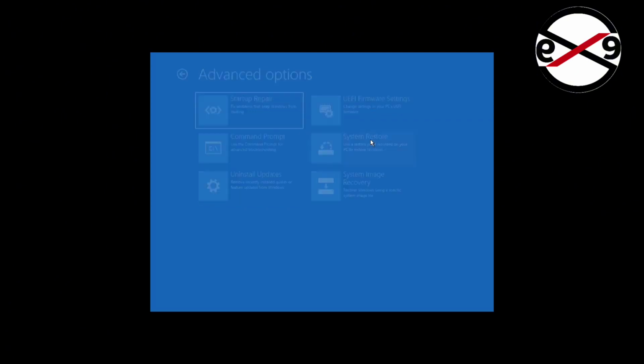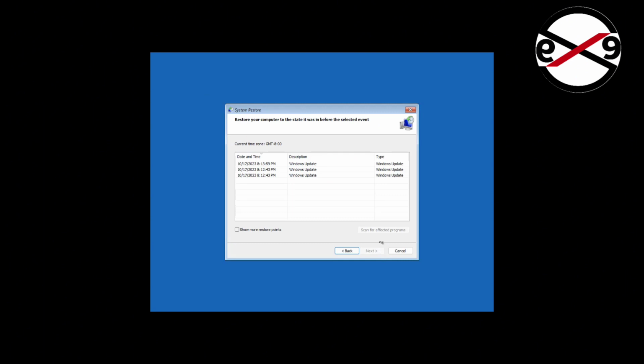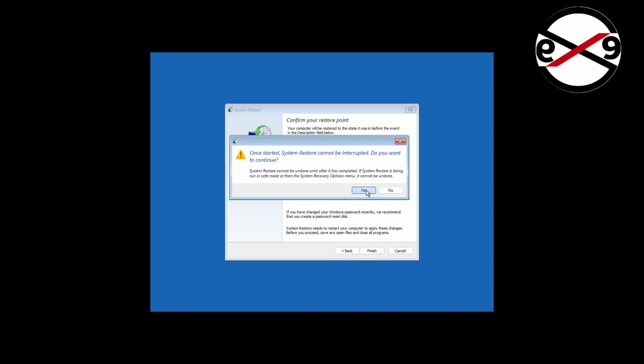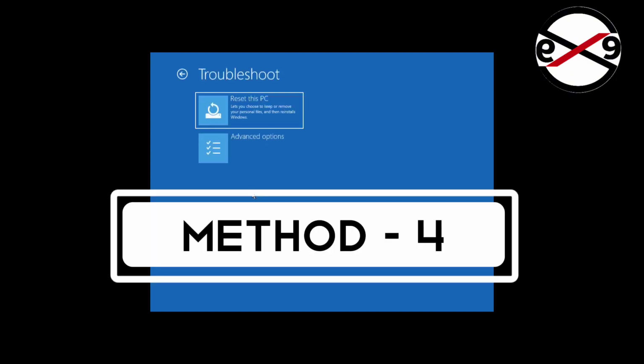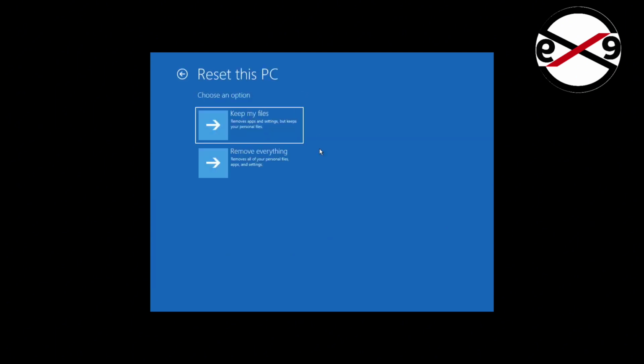Third method: click System Restore. Fourth method: click Troubleshoot. Click Reset this PC.